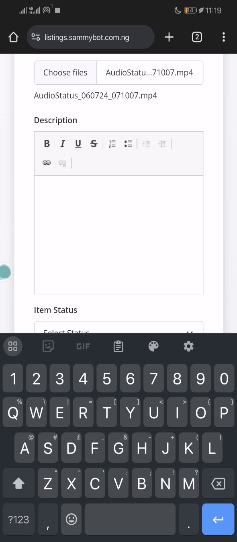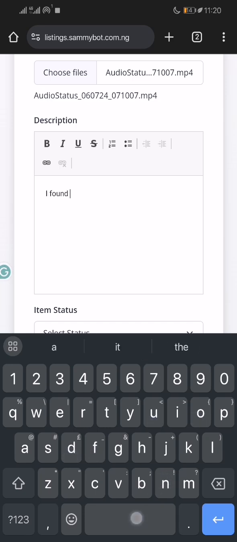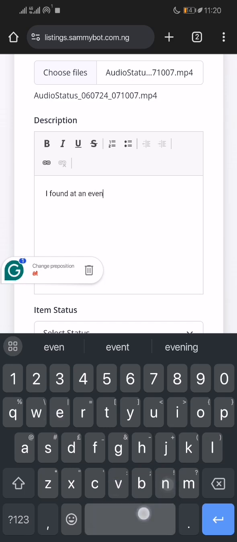So in this description field, you can express yourself. I found this phone at an event at so location. You understand? You went to an event, you found the phone in a hall. Explain everything that you know in this description field.